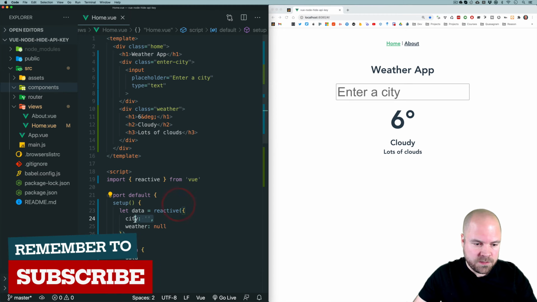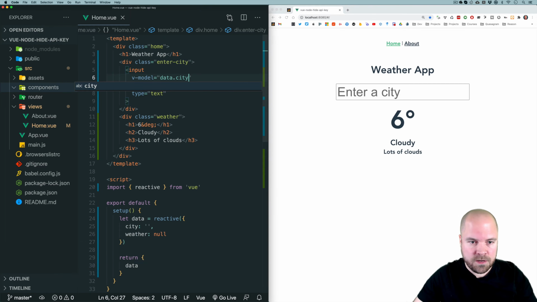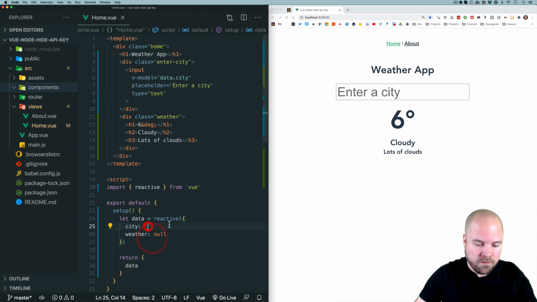Let's bind this city property to our input here. So I'll add a v-model and I'll set that equal to data.city and save that. And to see if that's working, I'll just put a value in here for now and save that. And yeah, that seems to be hooked up okay. So I'll set this back to an empty string.